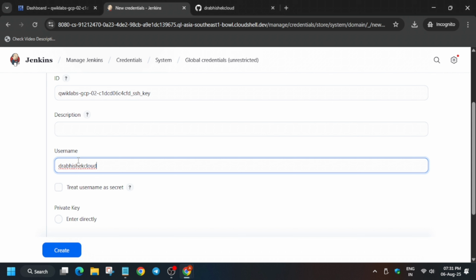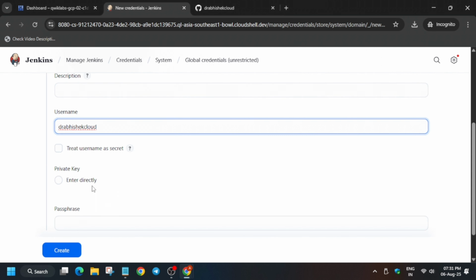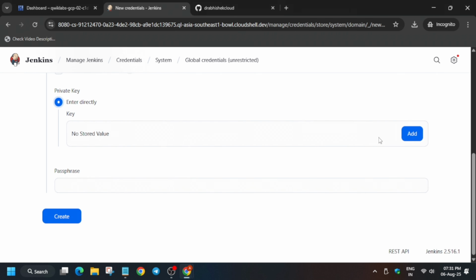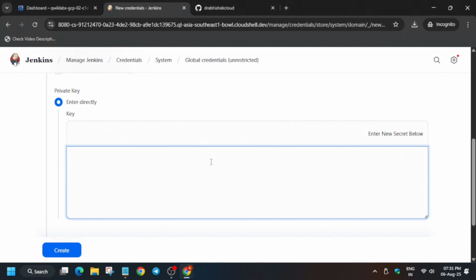So just copy it from here and just paste the username. Now you have to just click on private key, enter directly. So how will you find the private key? You must be knowing we have downloaded 2 files and we'll be using one. So here, once you click on private key, you have to click on add.